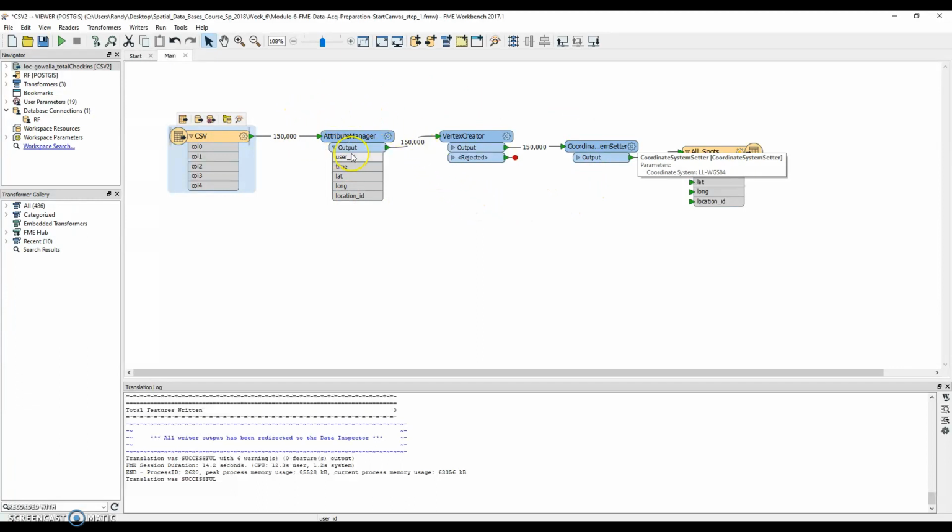And so this first transformer here is called Attribute Manager, and that lets you rename your fields. Then this transformer is really important. This is the vertex creator. So this actually creates the geometry from latitude, longitude coordinates. And then there's another transformer that allows you to set the coordinate system. So it's easy to use, and yeah, you don't need any code.